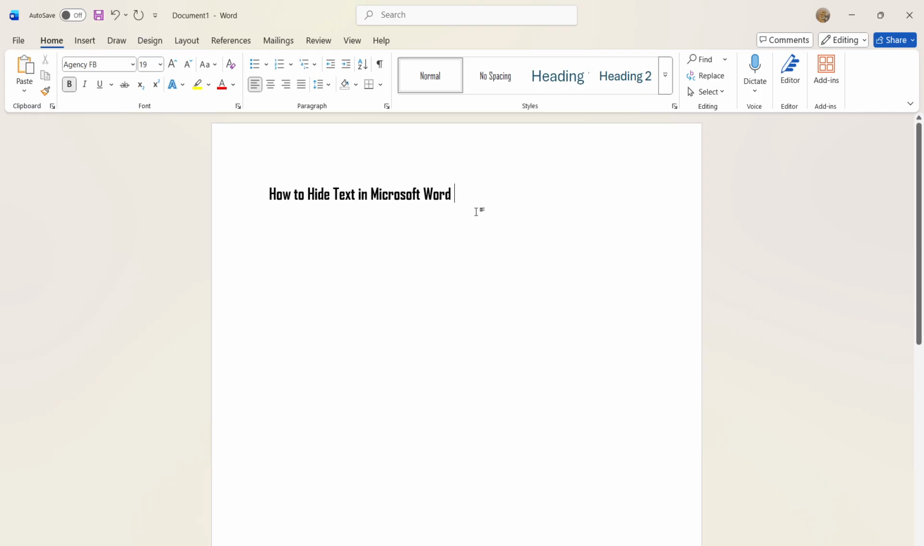First, you'll need to start by selecting the text that you want to hide. The selection process is straightforward. Just use your mouse or trackpad to highlight the portion of text you want to conceal. This can be a word, a sentence, a paragraph, or even larger blocks of text, depending on your needs. Once you've made your selection, you're ready to proceed to the next step.